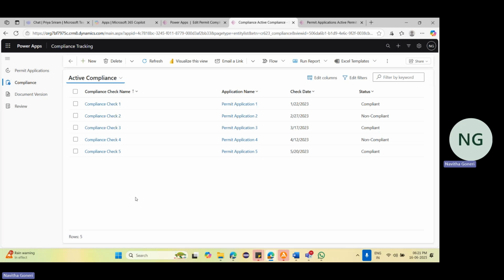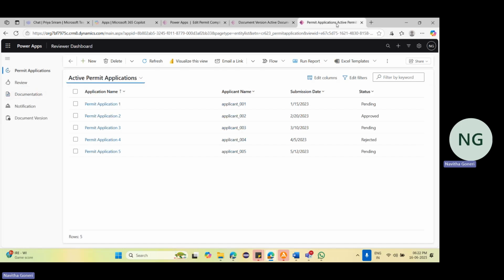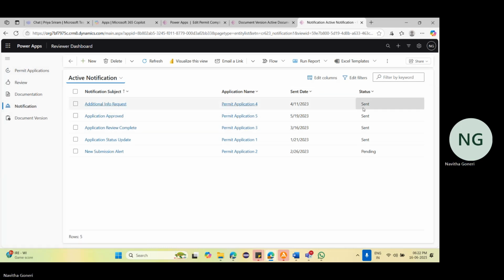And this is my reviewer dashboard. Here also you can see the same thing. In addition, you will see this notification tab, so if the reviewer is asking for additional requests, and whether the notification is sent or not sent. All of this, linking to the database, emails, everything, is done in the background using Power Automate. So with these screens, it becomes easier for me to automate the process.